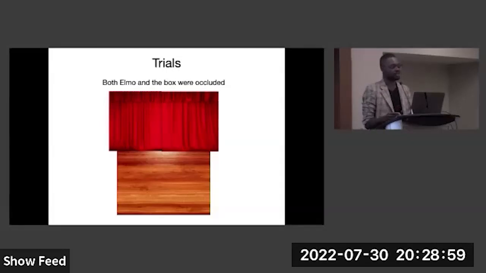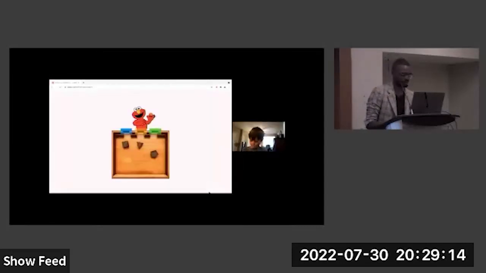Each child was presented with 9 trials in a within-subjects design, and we selected these trials to generate maximally different predictions across the 4 models that I'm going to talk about. So here's an example of a participant that we ran. So here we are in Elmo's pink room. Are you ready to play? Let's go. Yes.